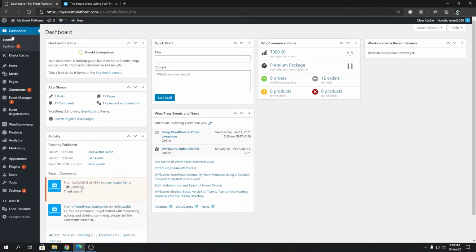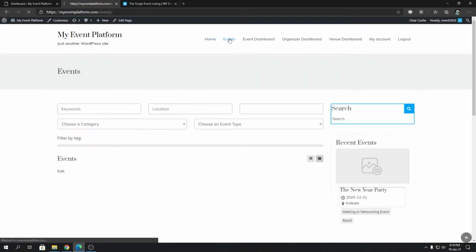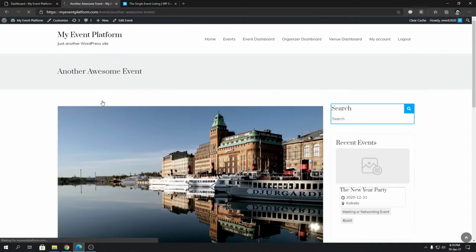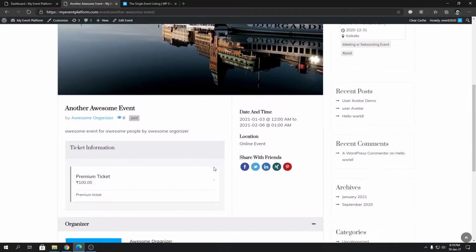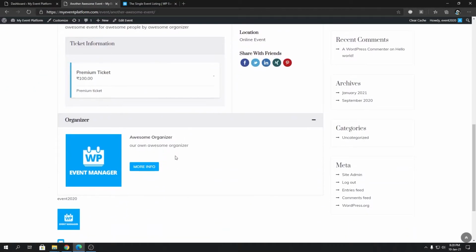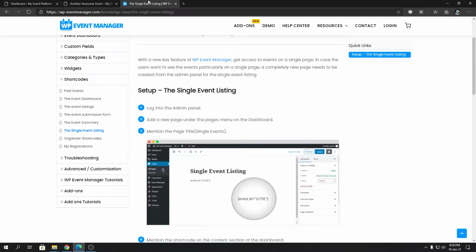For the example, let's open an event on the front end side, and I'm going to show you how we can achieve the same result using just a single line of shortcode. So let's open another awesome event in here. You see this event details page, how it looks, including tickets and all. We will have the same result, but using a single line of shortcode. This is helpful when you're creating a custom single event listing page. You can use the shortcode to design your own.